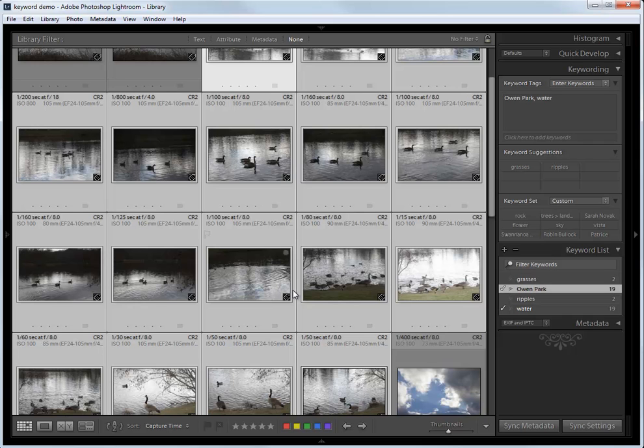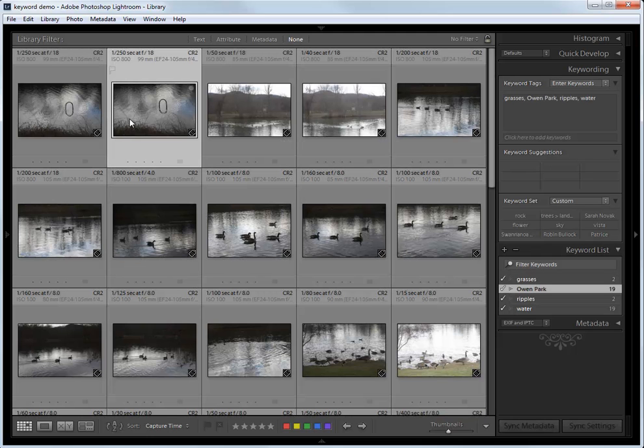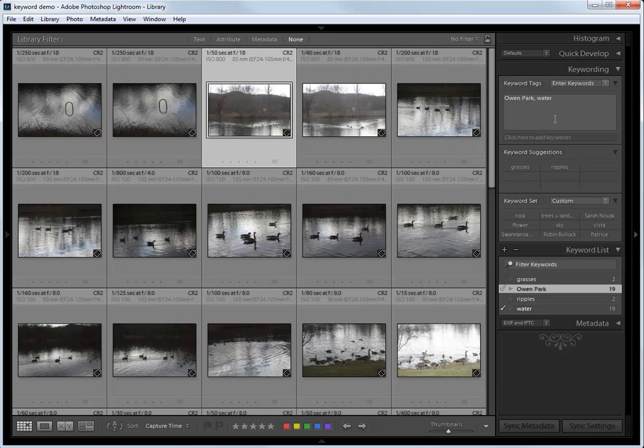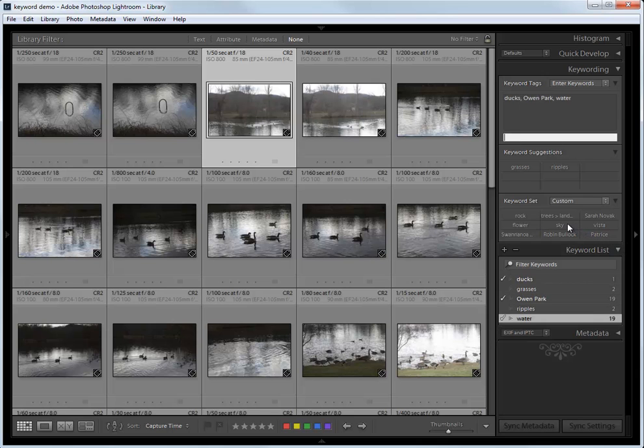They don't all contain grasses, and I don't think ripples are as important in those. I think these photographs are more about the ripples, so that's why I included that one. But anyway, now all of these photographs have Owen Park and water. This contains ducks also. Now if I click in here, I have to be sure I put a comma there. If I click in here, I don't have to bother with the comma. I can just say ducks, and that'll add that.